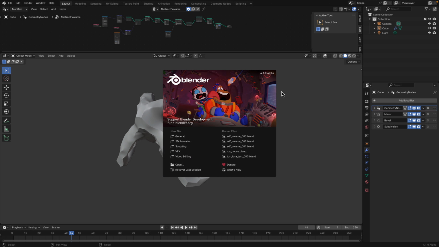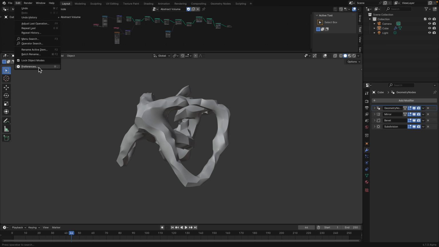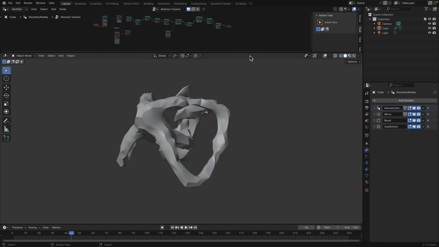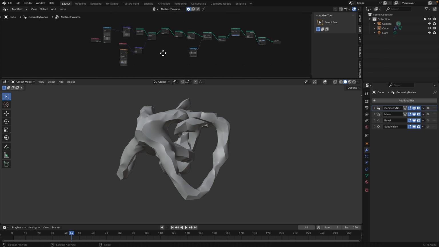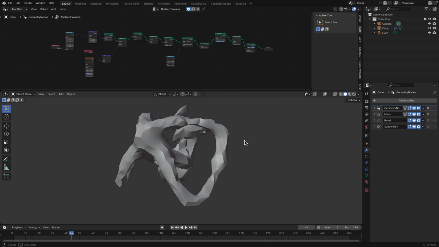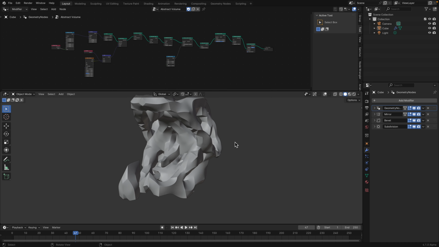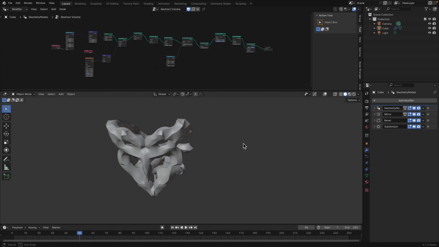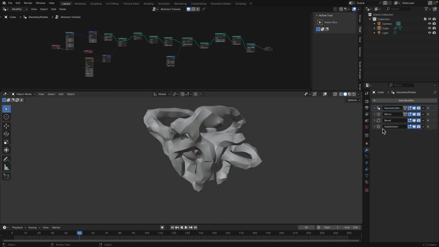So I'm using Blender 4.1 alpha, and we have a new volumetric mode that you can turn on here, new volume nodes under experimental. So with the new volume nodes, we have a few things, kind of like advanced features of volume. I haven't really looked at it, but it's a lot faster as well. So let me try to break this down.